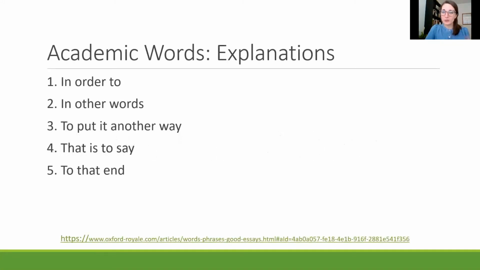So we're going to go through these 40 words and they're in different categories. Our first 5 here are about explanations. Instead of saying, do you know what I mean? You could say in order to, or in other words, or to put it another way, or that is to say, or to that end. All of those words are going to give a more formal feel to your writing. They're also going to help you to transition ideas more easily to give an explanation.